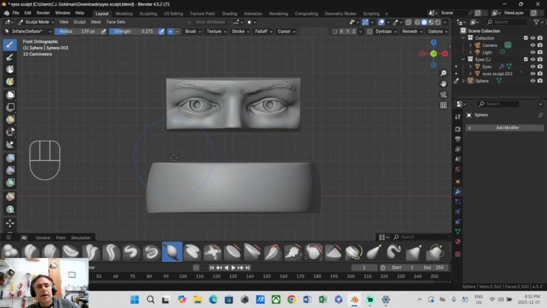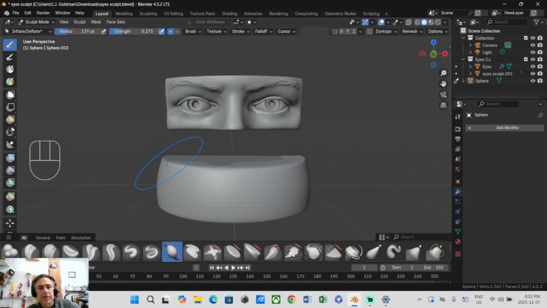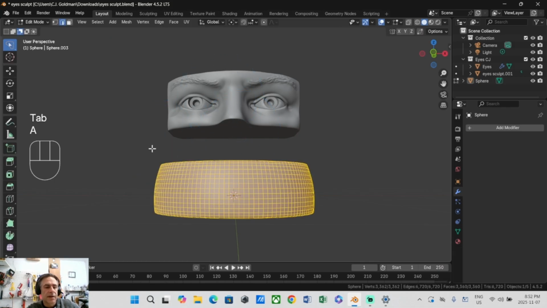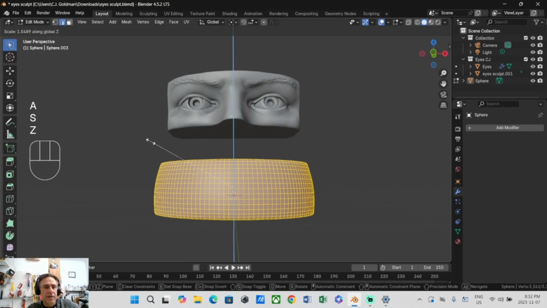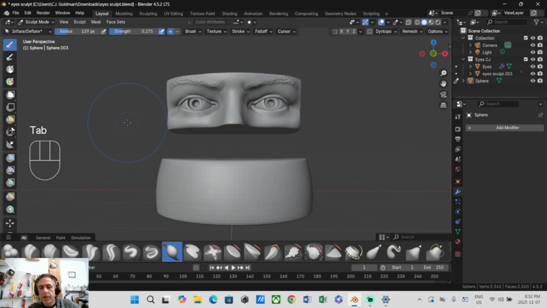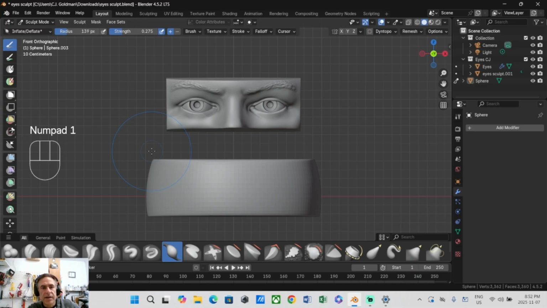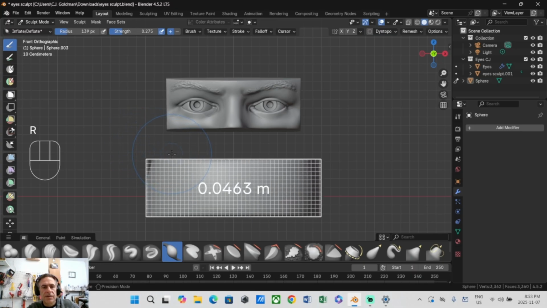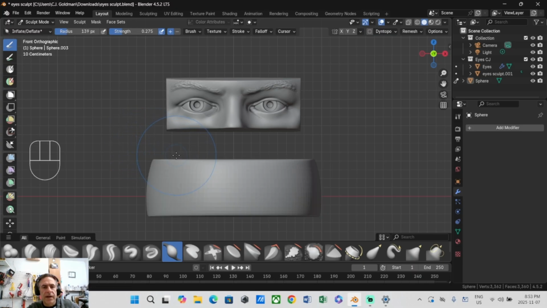Well, actually first of all I have to stretch this out vertically because it's not quite big enough. So I'm going to go back into edit mode, select everything, and just S Z, and give myself a little bit more vertical room. And go back to sculpt mode here. And first thing I'm going to do is remesh this whole thing. R, and I'm going to choose something like 0.03 or 0.04, and Control R.